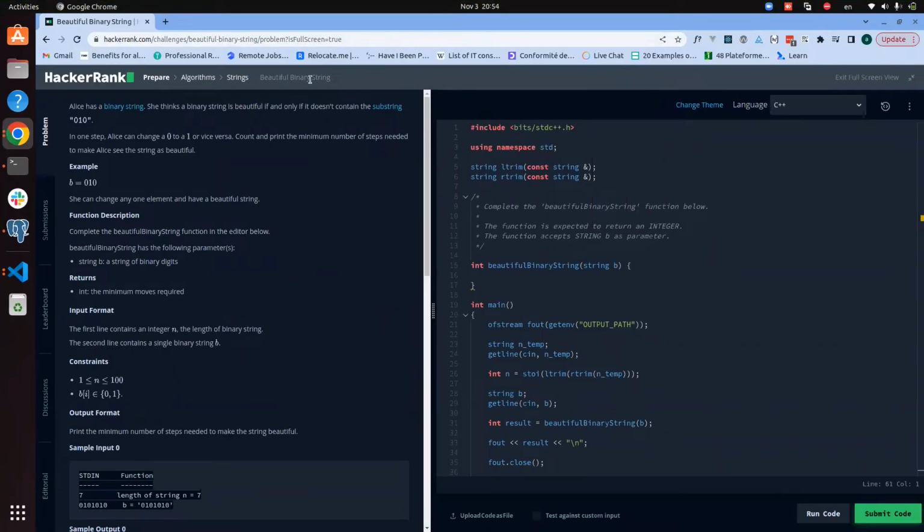Hello everyone. Today we are going to go through Beautiful Binary String, which is a problem in the string section of algorithms on HackerRank. So without wasting time, let us have a look at the problem statement.